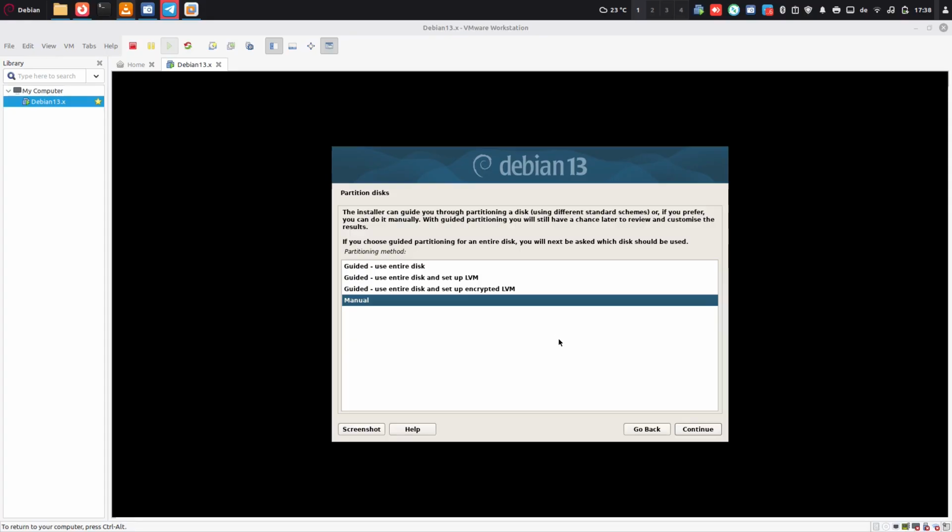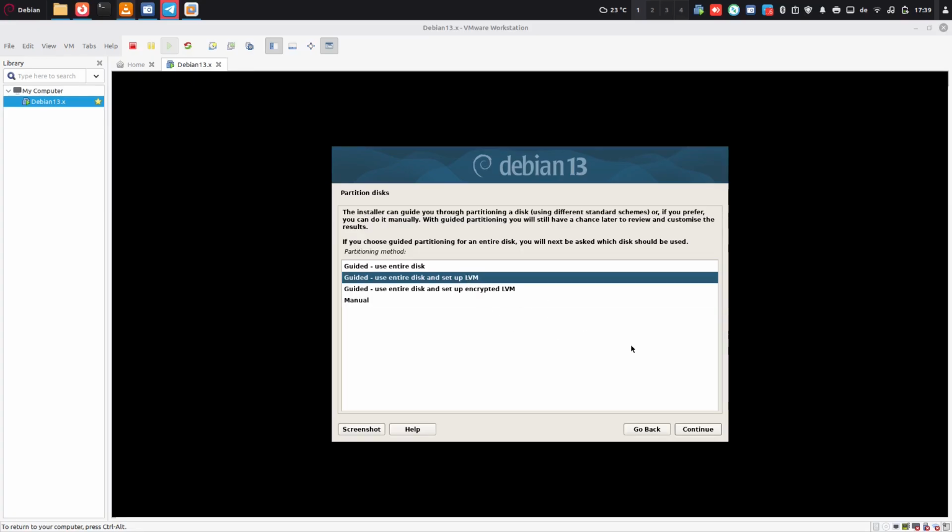It allows you to define a specific partition size, mount points, like custom settings for /boot, /home, or /var, and choose different file system types like Btrfs or XFS. Choose this only if you have a specific architectural requirement for your disk layout. I am going to use the LVM approach. Choosing guided, use entire disk and set up LVM is a professional standard.